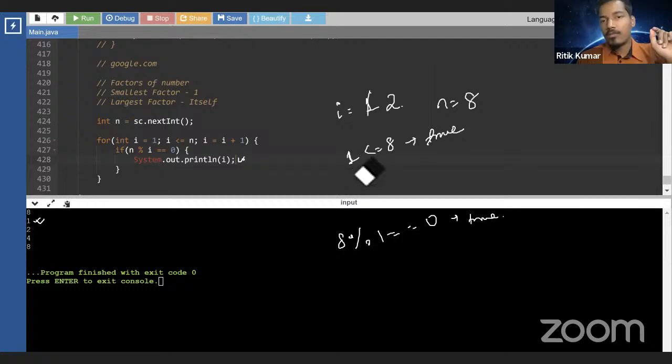Now, these two things will change. We'll check the condition and this thing will change. We'll check, is 2 less than 8? Yes, it is. Now we'll check, is 8 divisible by 2? Yes, it is. We'll print 2 as well. Now we'll increase, i will become 3.